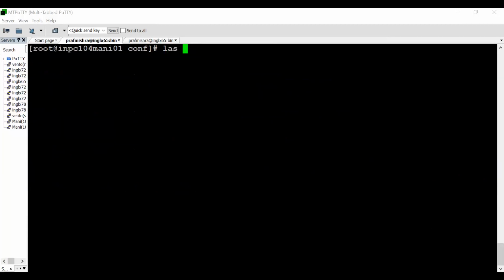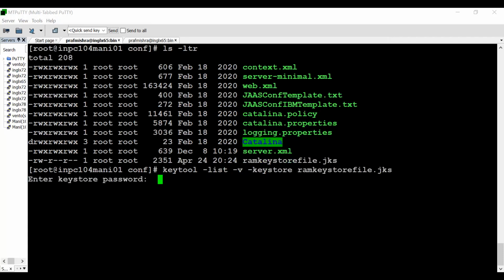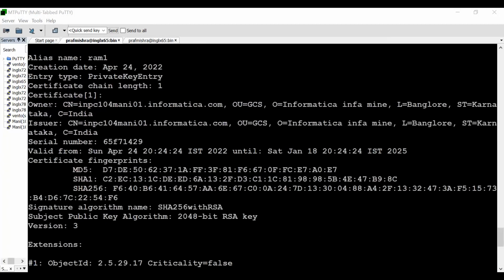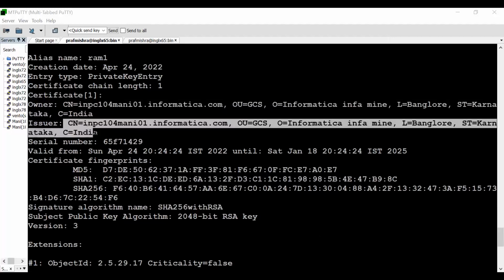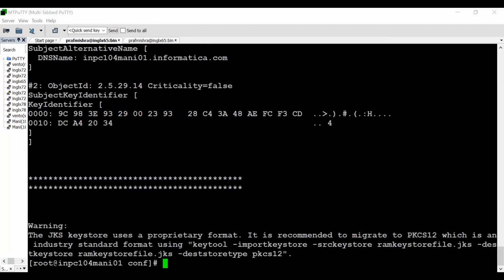And you can see the keystore file got created successfully. Now this is the keystore file. In order to see the contents, you can just run list -v -keystore and provide the keystore. When it asks for the password, you just provide your keystore password, info@123. Now you can see the owner is the same and the issuer is also the same, that means it is a self-signed certificate. CA certificates I will talk about in the next video.